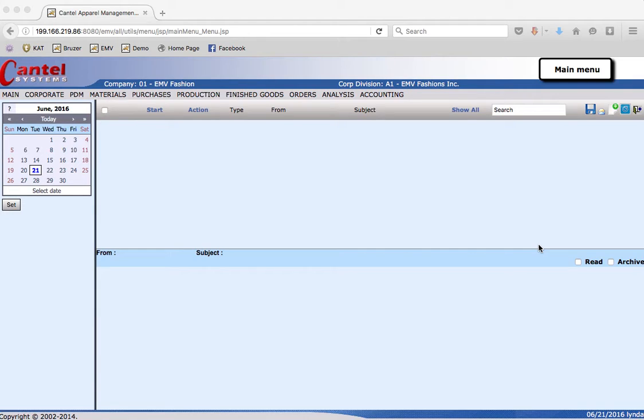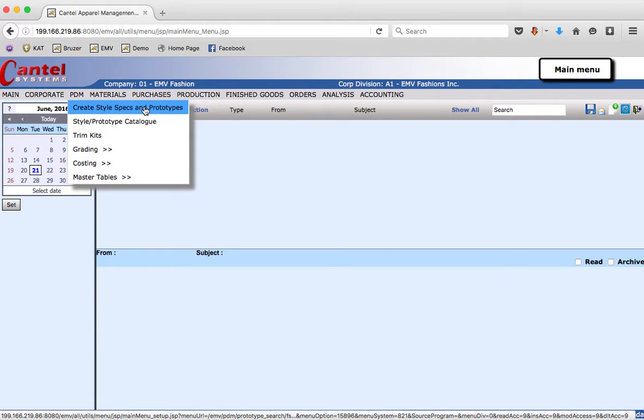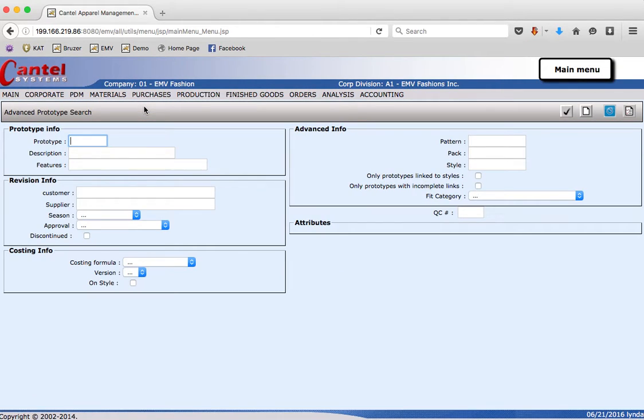Creating a style specification or style. To do that, we go into PDM, click on Create Style Spec and Prototype. We start off, every time we create a new style, we use an existing style as a base. So I'm going to call up style base.